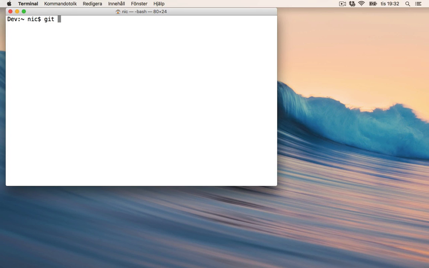So write git config --global, and I want user.name, and I pass in my name, like that. And then we go git config --global user.email, and that would be my email.